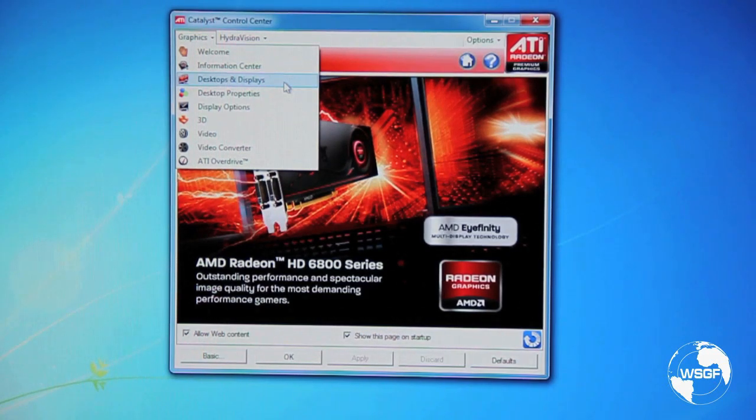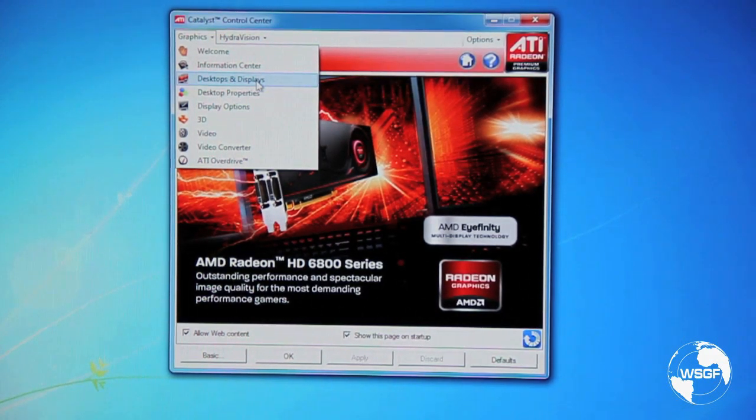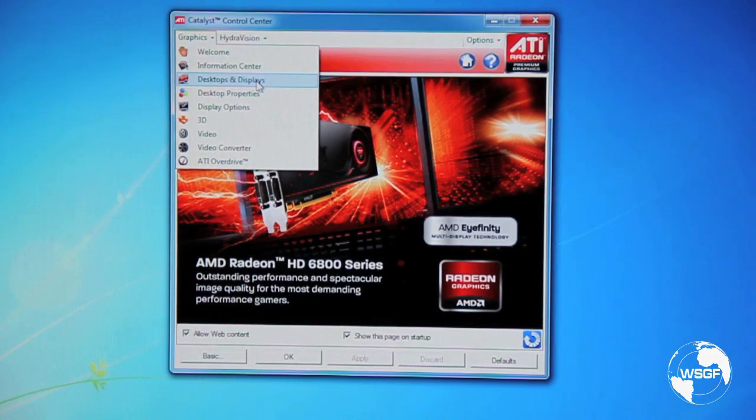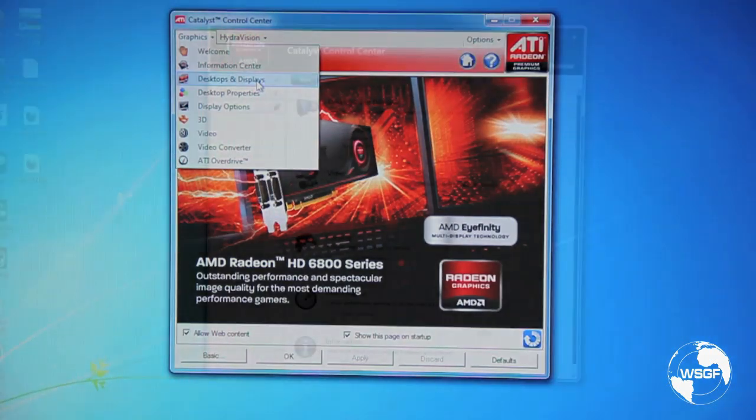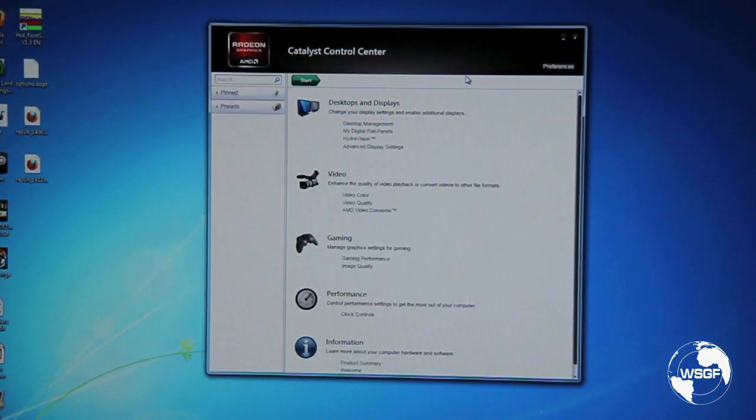You know, if I want to set up an Eyefinity group, do I go to displays and desktops? Do I go to desktop properties? Do I go to display options? If I want to change resolution, orientation, or anti-aliasing, there's nothing here that's really very descriptive. You basically have to hunt and peck and figure out the naming convention that ATI came up with and then just remember it. So this is the first time I'm looking at the new Catalyst Control Center.